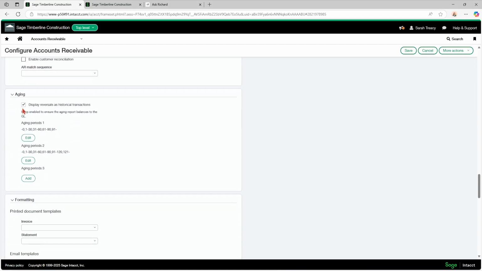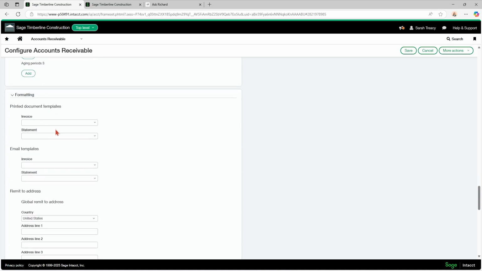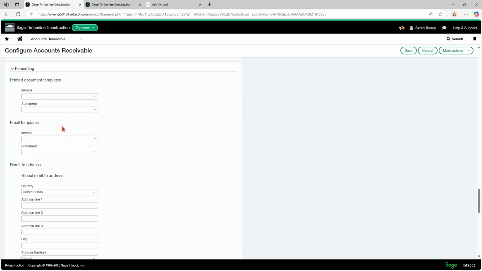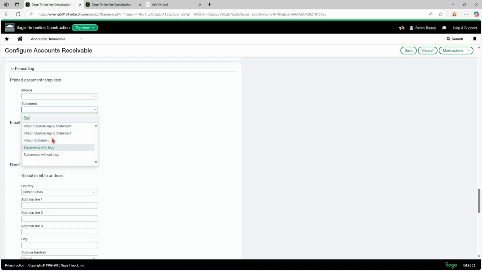Your aging buckets should be already in. You shouldn't need to do anything with this. And then in your formatting section, I mentioned already that you're going to be sending your invoices out of order entry or projects. You're not really going to do it out of AR. But there are several options out of the box here for invoices and statements that you can choose.